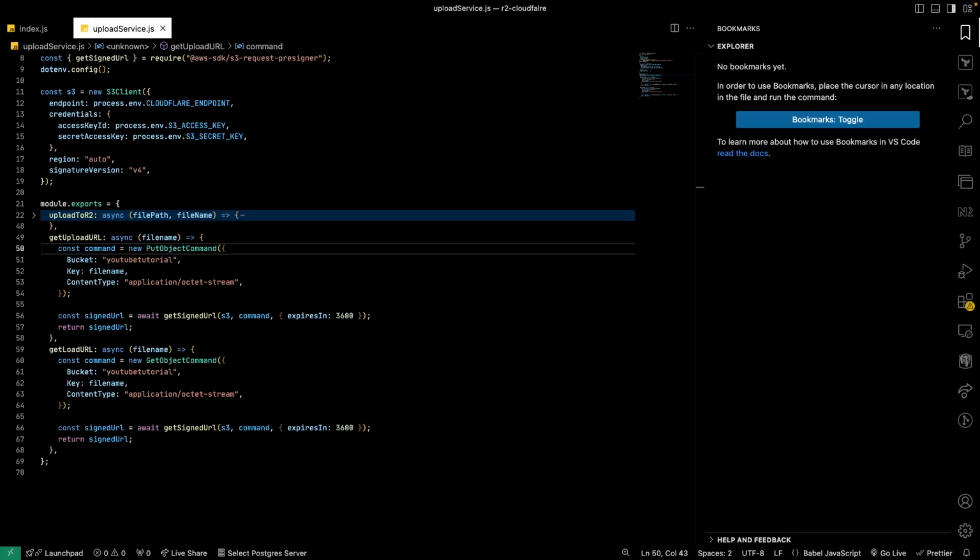In the last part, we looked at how to upload a file to Cloudflare R2. We also took a look at the Cloudflare R2 dashboard, how to set up Cloudflare R2 object storage, the migration tool, and creating API keys. If you haven't checked that video out, I'll leave a link in this video's description.